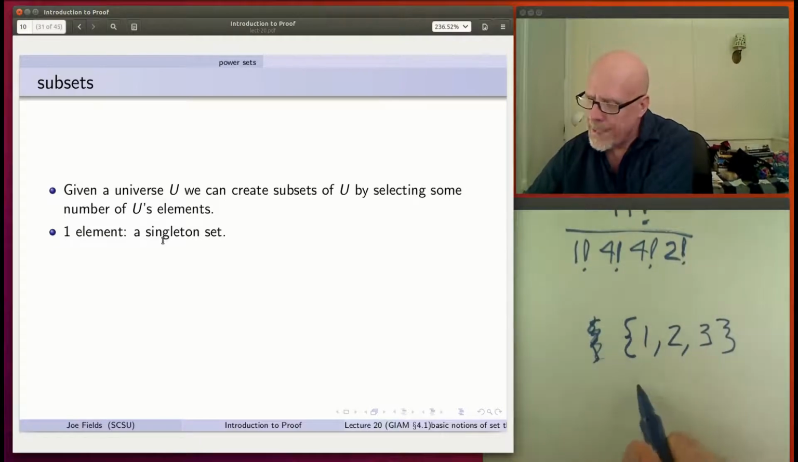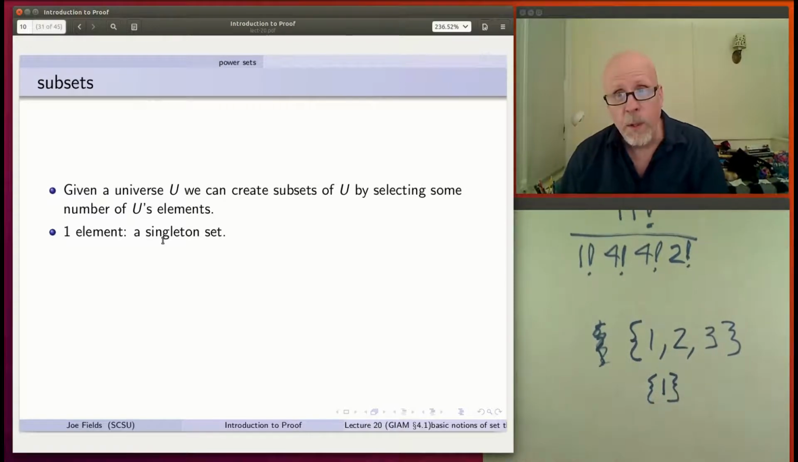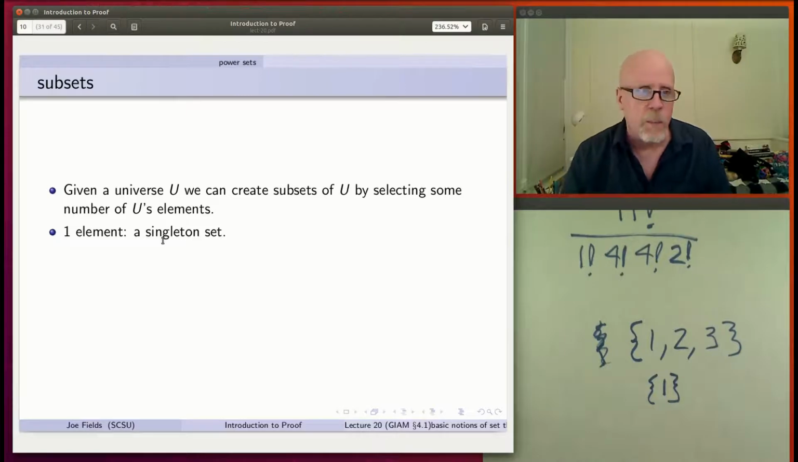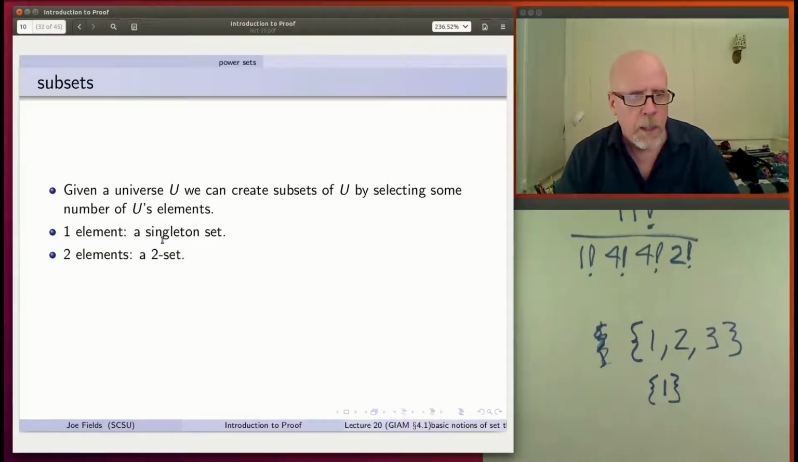Then here's a singleton set: 1. It's just a single number, but we put set braces around it. So think about it as you're not just holding on to a number 1, you've put it in a gift bag, and you're holding a bag that's got the number 1 in it. Here's a way to refer to sets that have a particular size. You just use a little hyphen notation, so a 2-element set could be called a 2-set.